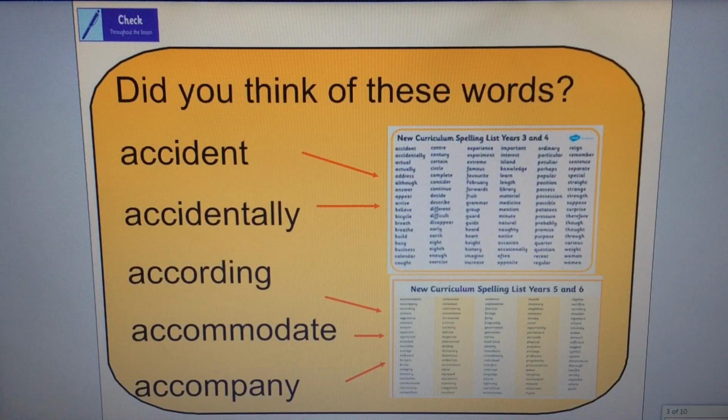Welcome back. I wonder how many words you got. And I wonder if you thought of these words that pop up quite a lot in our lessons. I came up with accident and accidentally that are on the year 3 and 4 spelling list, and according, accommodate and accompany that are on the year 5, 6 spelling list. So I wonder if you thought of those words on your list.